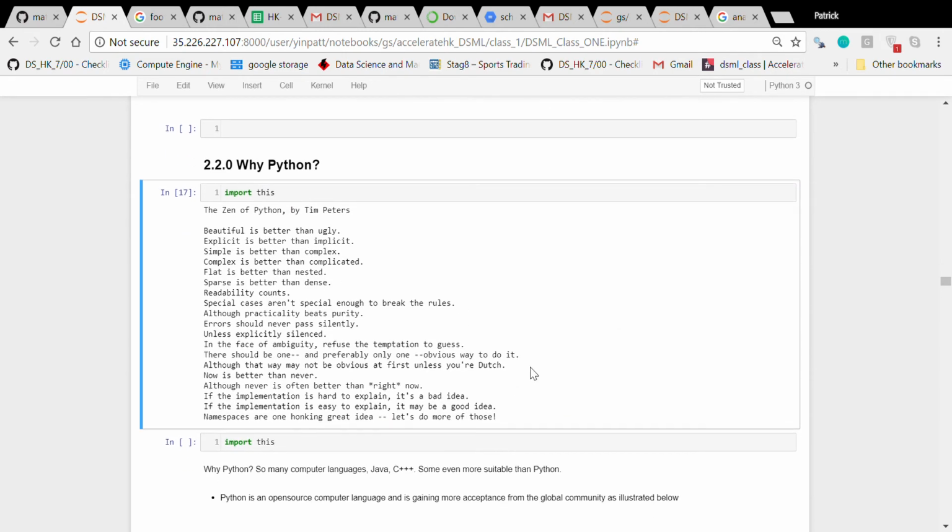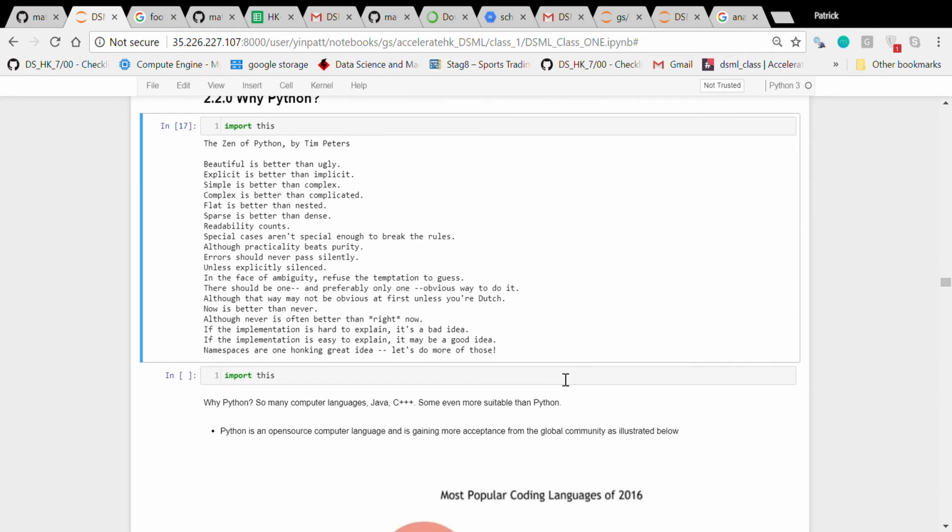Okay, I hope everyone got this. Python is a very elegant and very poetic language. If you put import this, it's going to give you a poem, and this poem is sort of the philosophy of Python. Does everyone have this on your computer? Does it work? Okay. It says beautiful is better than ugly. Simple is better than complex. Flat is better than nested. Basically, it just says try to do things as simply as you can.